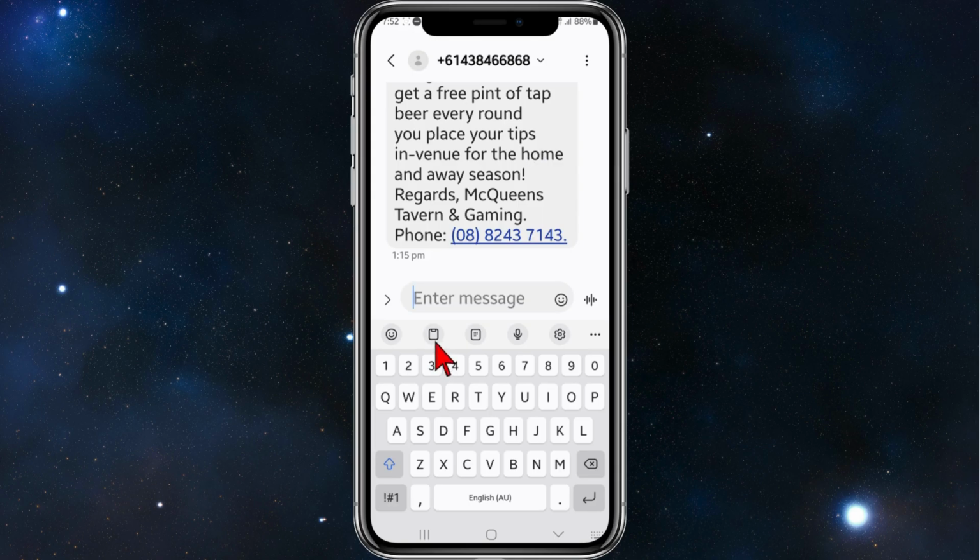So yeah, that's it for this video guys. How to view your clipboard inside your Android mobile device.